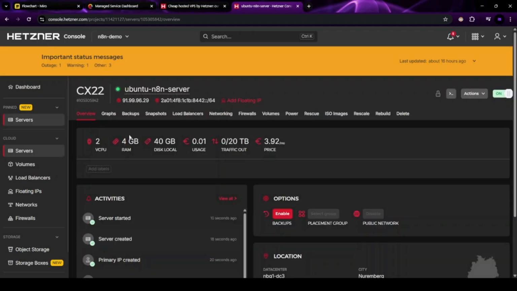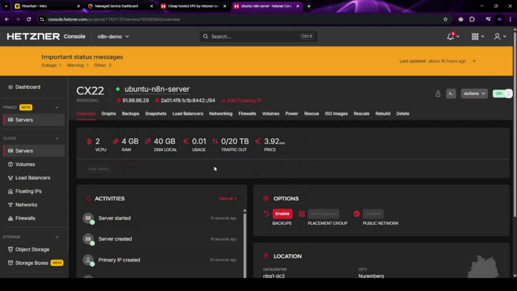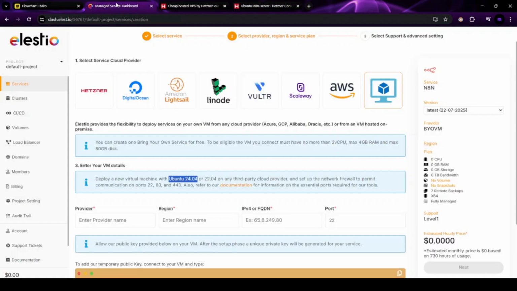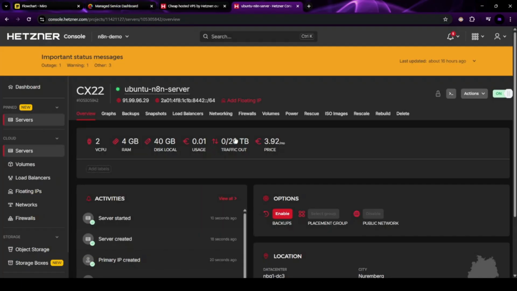If you go here, you can see the server configurations. Now what we have to do is, as mentioned here, we have to mention the provider name, Hetzner. For the region name, take the region name from here.